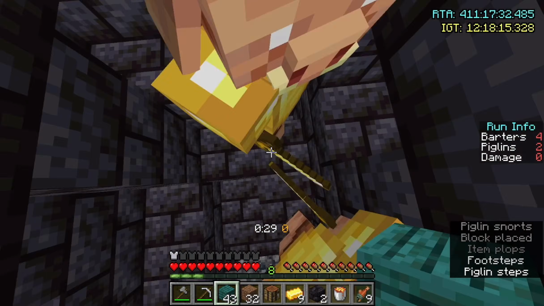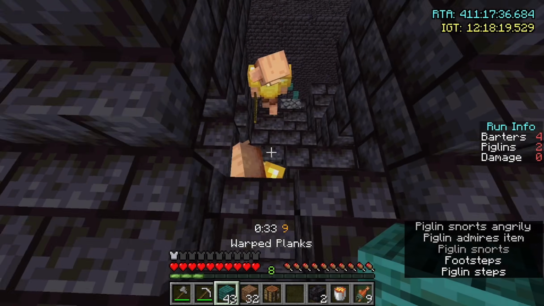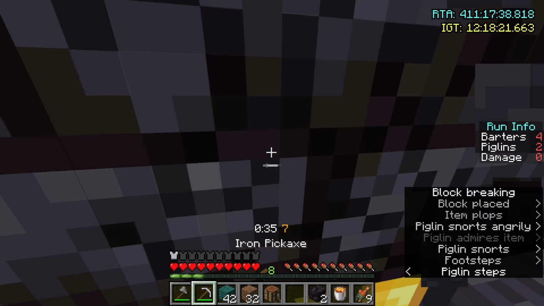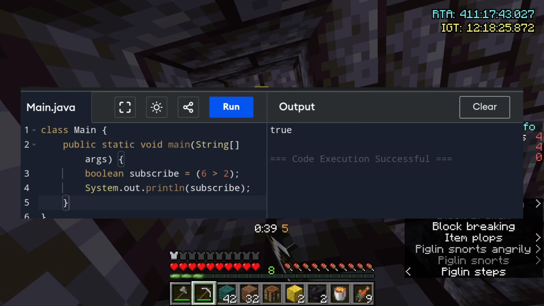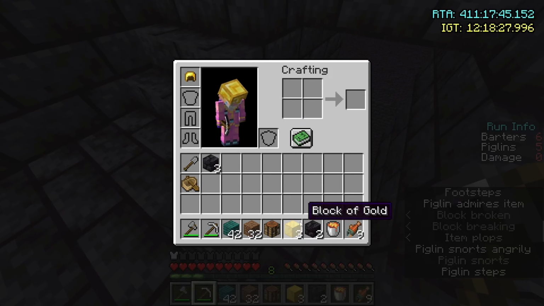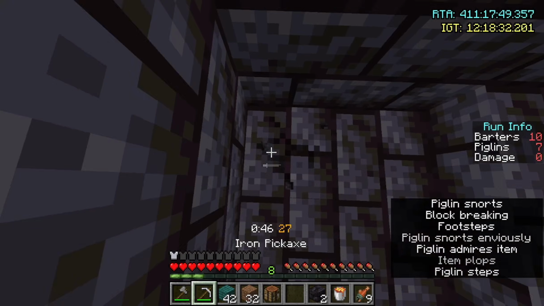Booleans are logical values that just literally output true or false. By the way, they will print true or false in all lowercase. In all lowercase. And that's where it all started.